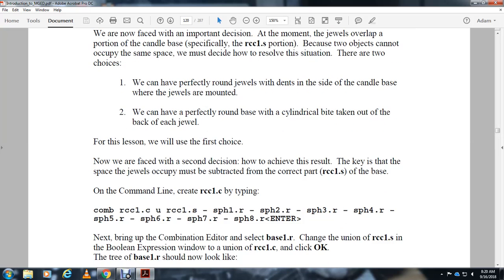Now you face the second decision: how to achieve the result. The key is that the space of the jewel occupied must be subtracted from the correct part of the right cylindrical cylinder 1 of the base. On the command line, make the right cylindrical 1 combination by typing: combination right cylindrical cylinder, combination union right cylindrical cylinder 1 shape minus sphere 1 shape region, minus sphere 2 shape region, minus sphere 3 shape region, minus sphere 4 shape region, minus sphere 5 shape region, minus sphere 6 region, minus sphere 7 region, minus sphere 8 region.